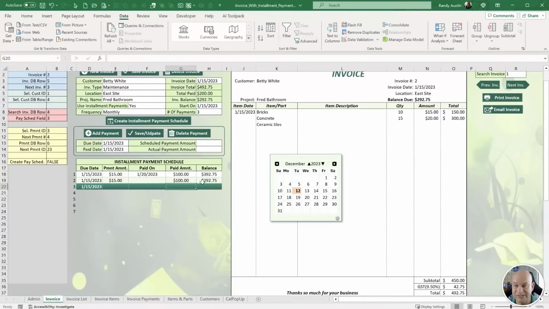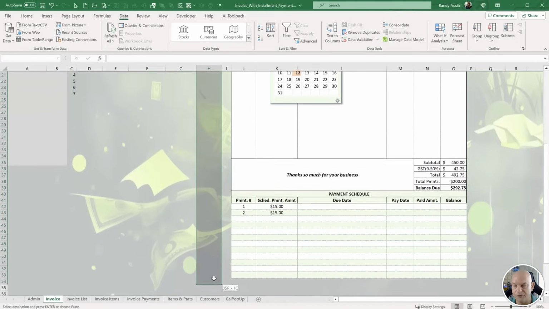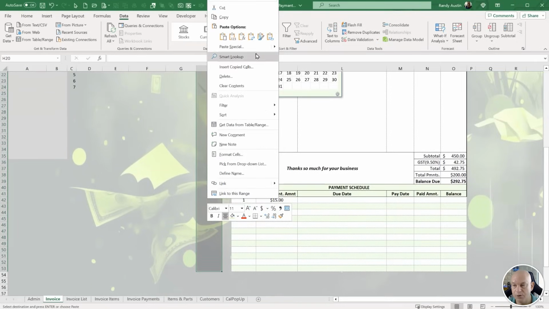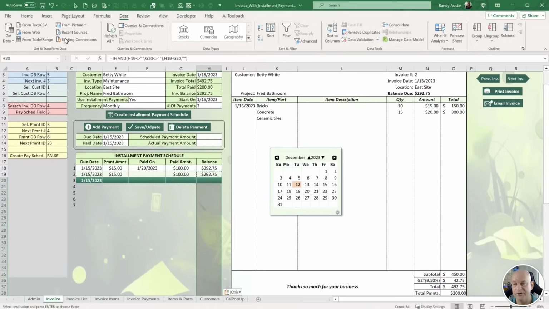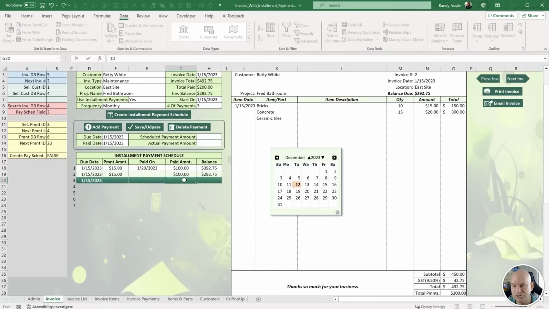Now what we can do is simply take this and copy it all the way down here, however long we want. We'll just go to here and paste the formulas in. Okay, very good. So as we add in payment data, so does the balance here. Perfect.